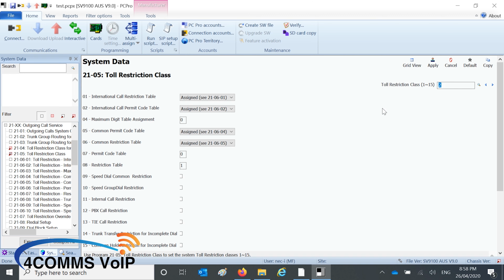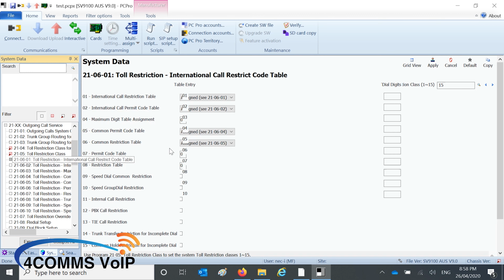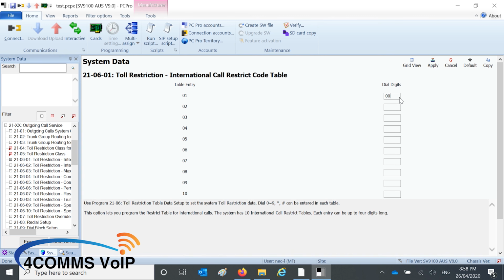Now we'll go to class 15, where the InMail ports are, and just make sure they're all blocked as well. Then you hit apply. Now we'll go to 210601, International Call Restrict Table. So in there we'll put 001.